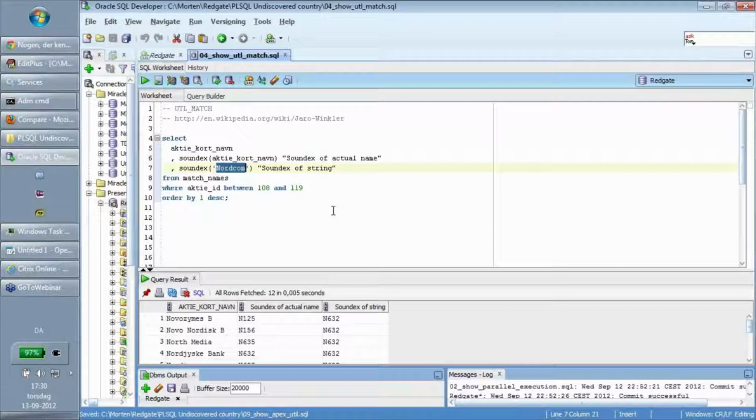So in Oracle version 11, they created a package called UTL match. Now UTL match basically implements two different ways of searching. They implement what they call the edit distance, which is how many times do I have to edit what we've typed to come to the result that we found. And they've implemented an algorithm called Jaro-Winkler. I have the link for it at the top of the file.